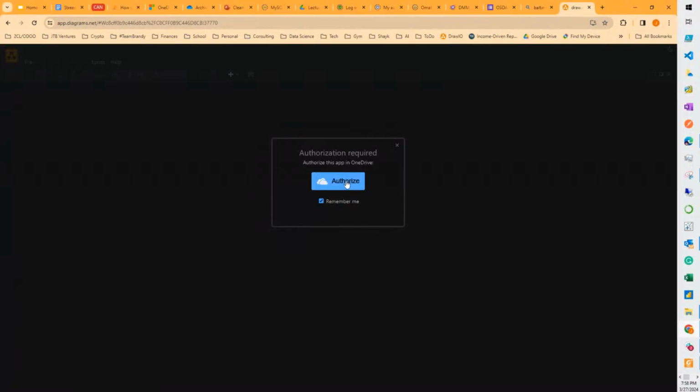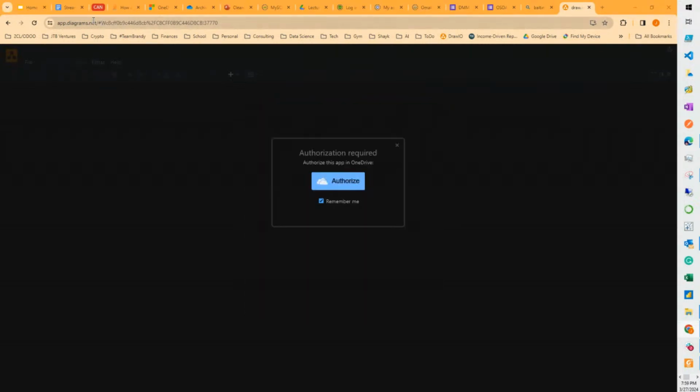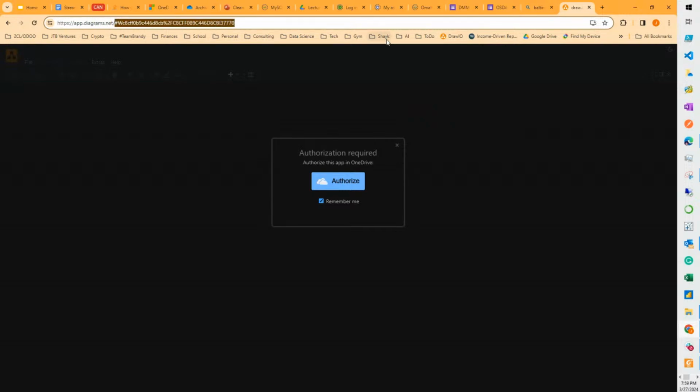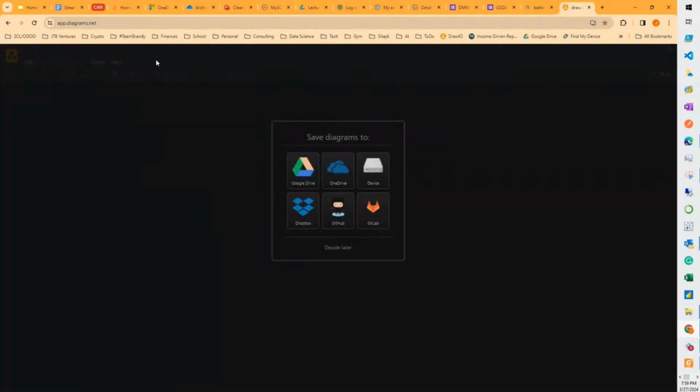You could save it in OneDrive, or you could save it in Google Drive or wherever you'd like. You don't necessarily have to do that. Or maybe I do. I don't remember having to. Oh, that's because I went to an existing one that I created. If you go to just app.diagrams.net, you can save it to Google Drive or Dropbox or your device, or decide later.